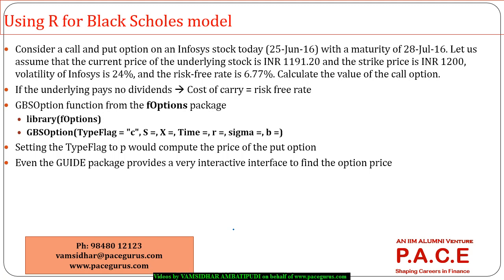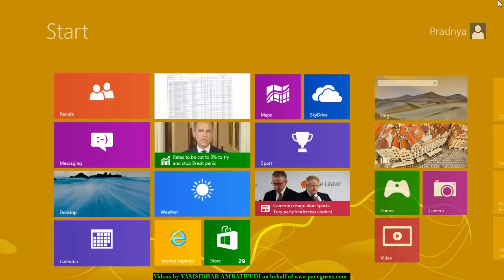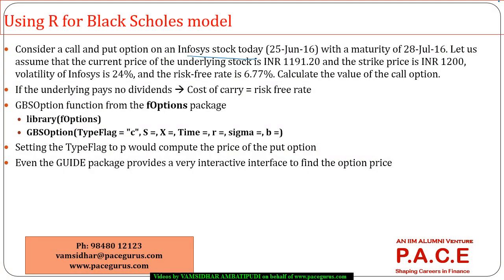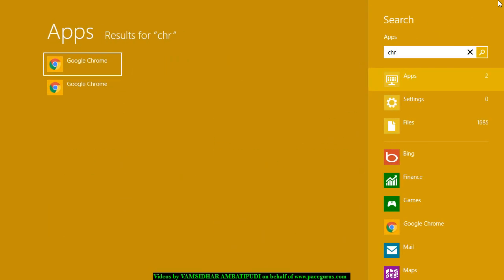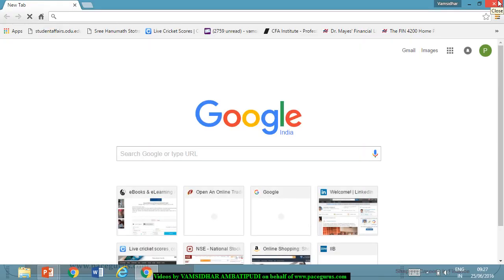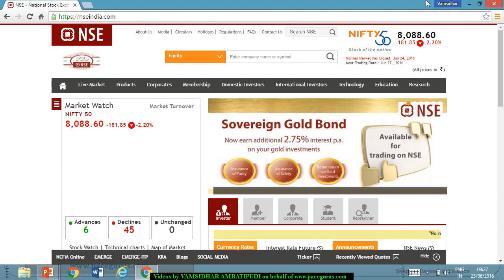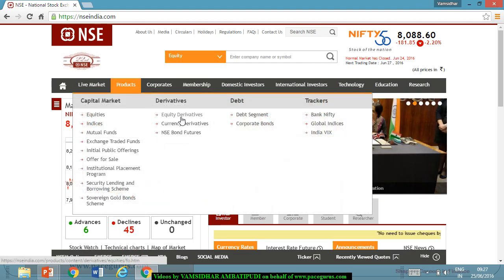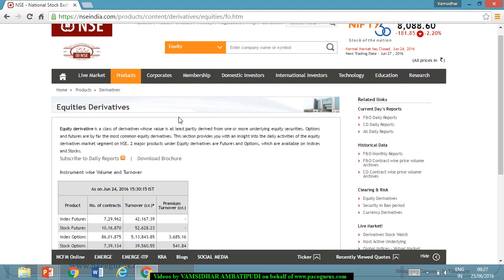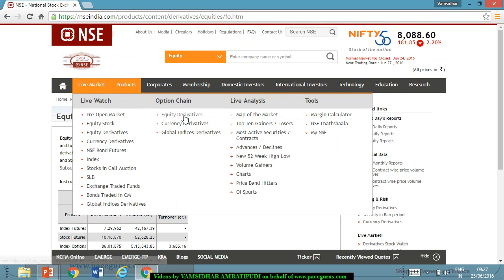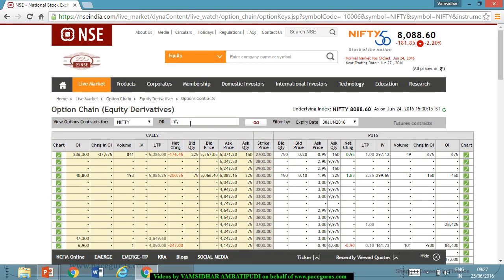So now let's look at doing this entire thing in R. For that, I'm talking about a call and a put option on the Infosys stock. Let's take the Infosys stock as on today, which is 25th June 2016. So let me take that data. I'll get these prices from Nifty or NSE, National Stock Exchange. So I'll look at the equity derivatives. Let me get the current price. Let me go to Infosys.